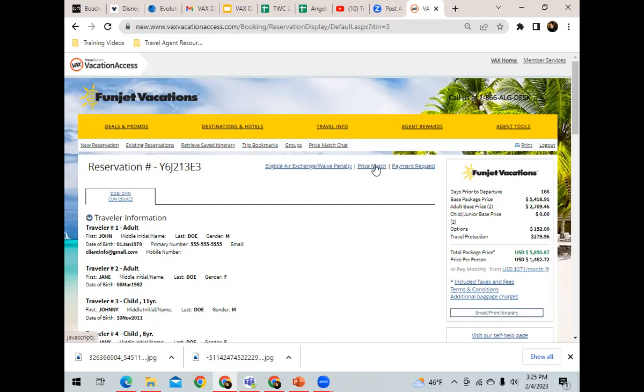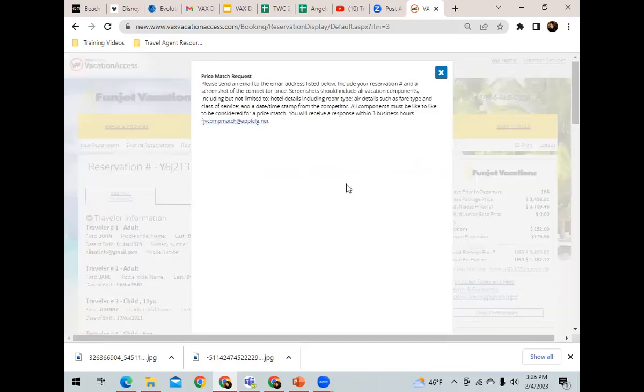This typically works best when a client has found a hotel and you're doing a quote for a hotel only. But if they have a flight and a hotel, you can do a price match as long as the flight is the same type of flight in the same grade of flight that you are pricing on yours. So just be mindful, if it's not apples to apples, they will deny your request for a price match. You simply click on this.